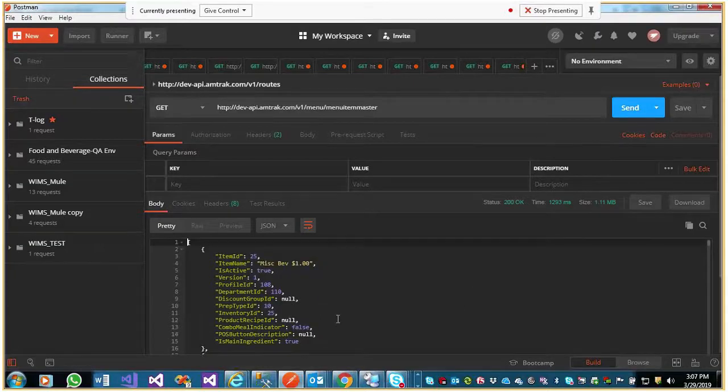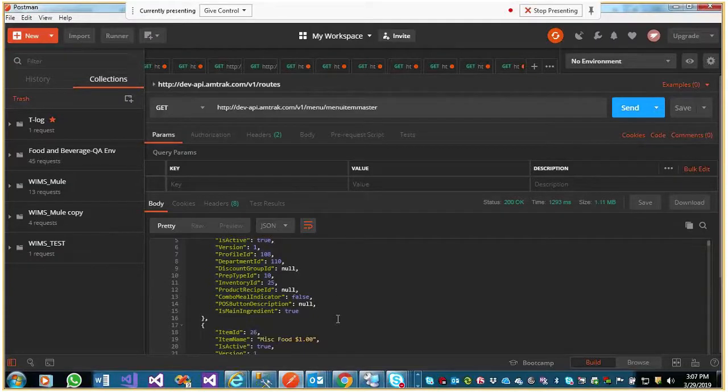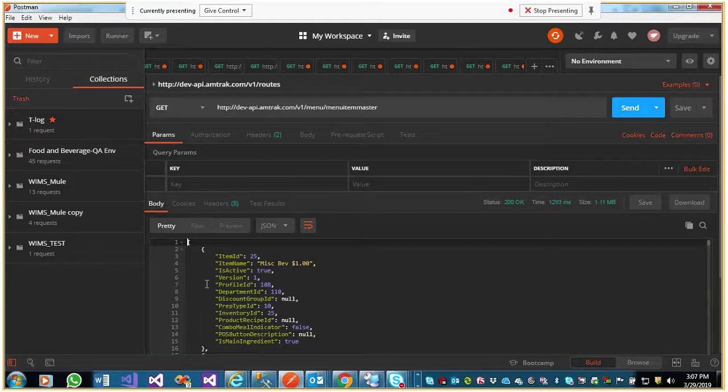So for 1001, here, if you see, as I said from the beginning, that menu item master is your kind of a PLU master that they create. The fields that are returned are some properties like profile, department, preparation type, how you're going to prepare that product, heat or cold, whatever, and then they give you a product recipe ID, whether it's a combo meal or not, and then the button description, which goes to the POS button description, and if it is a main ingredient or not.